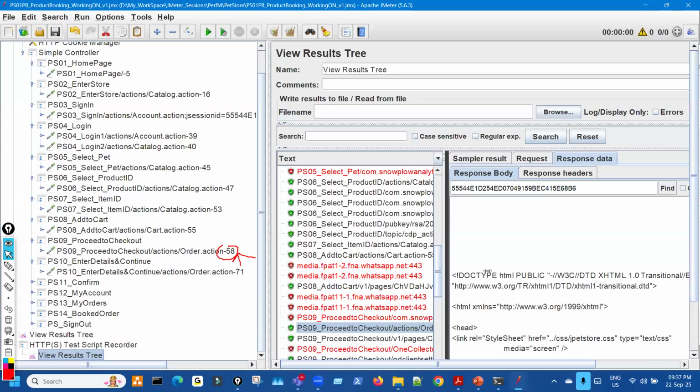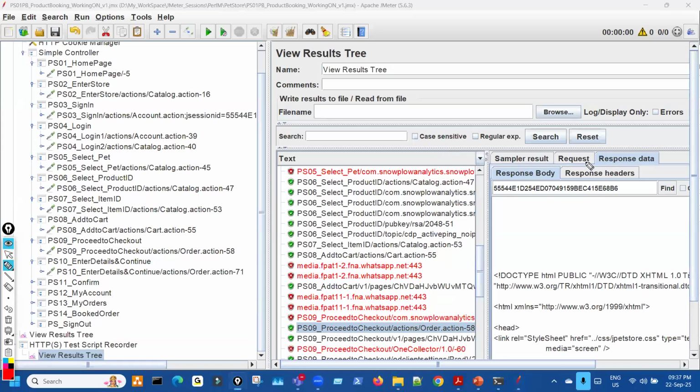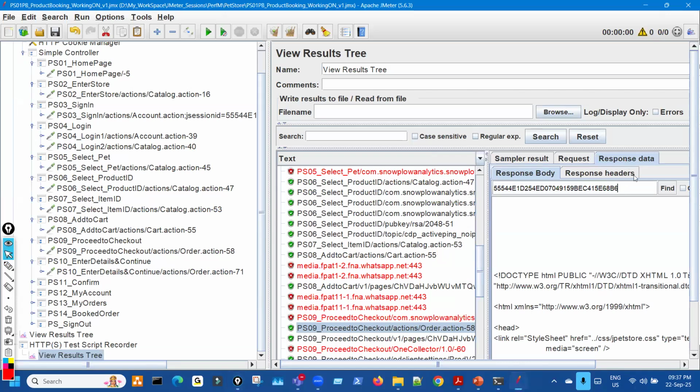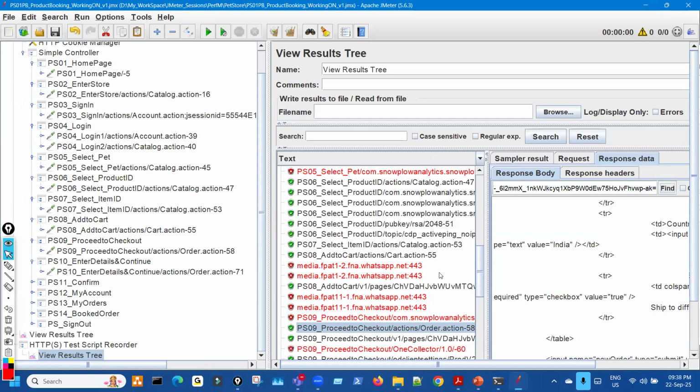This is 58. Okay, 58. And we are in response body. So search, put that value here with Control V, remove this value, and then click on find.